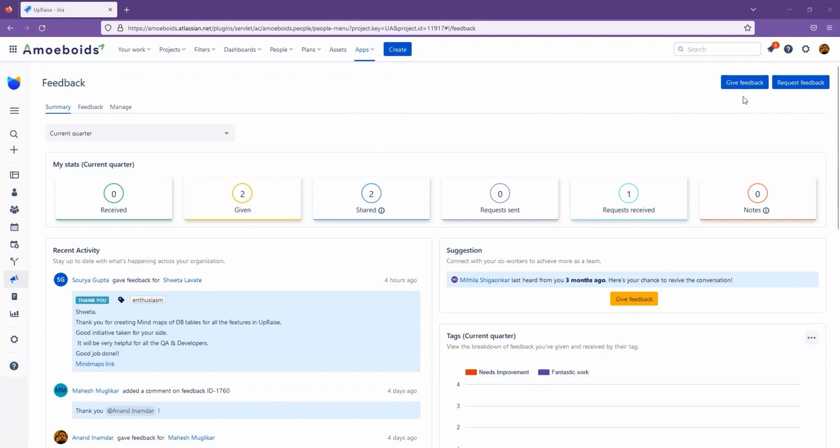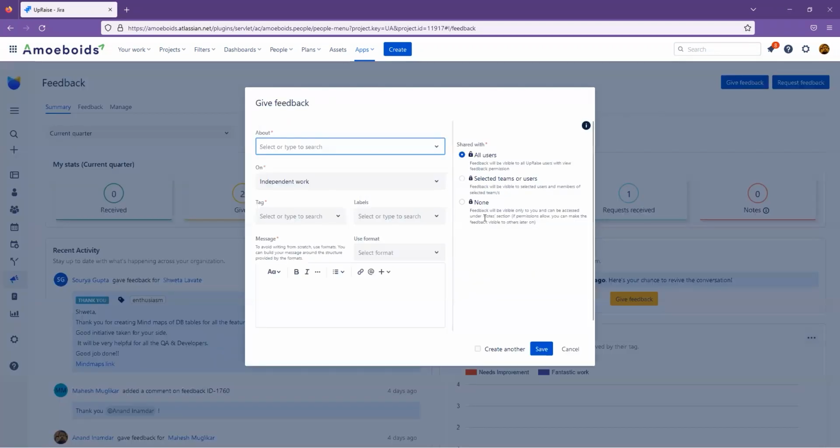From here, click on this give feedback pop-up, and you will see a pop-up which includes a number of fields for you to fill in.